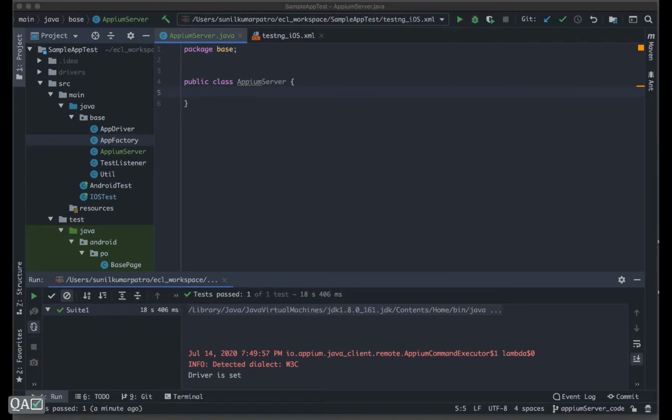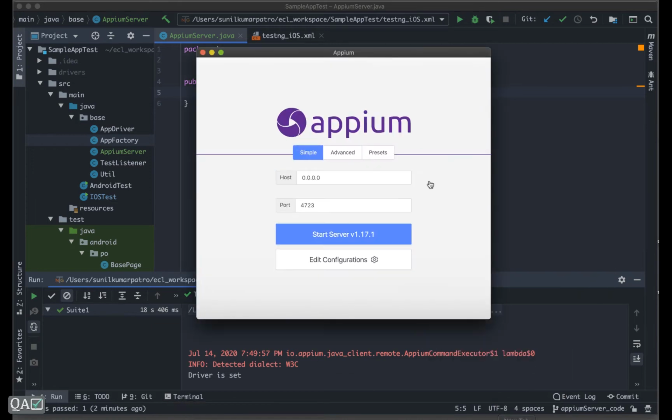Welcome back. So, in this session, we will see how we can programmatically run the Appium server. In our previous sessions, we have seen how we can run our Appium server either from the command line by running the Appium command, or from the Appium UI where we can just click on start server and it will go ahead with that. So you can see here we can just start the server from here. So these are the two ways.